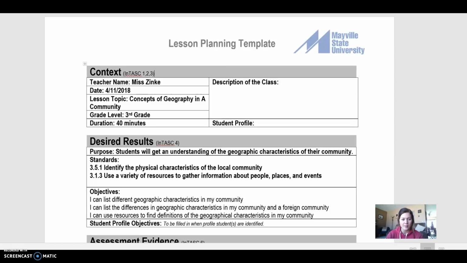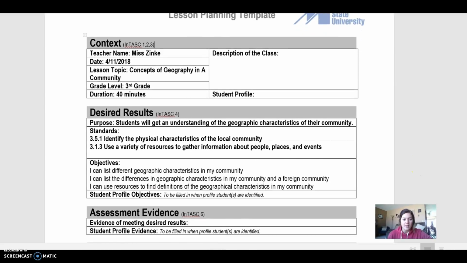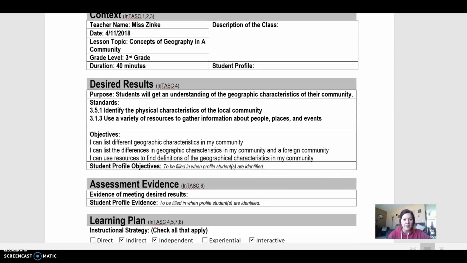So my desired results, the purpose is for students to get an understanding of the geographic characteristics of their community. The standards I used were 3.5.1, identify the physical characteristics of the local community, and 3.1.3, use a variety of resources to gather information about people, places, and events.